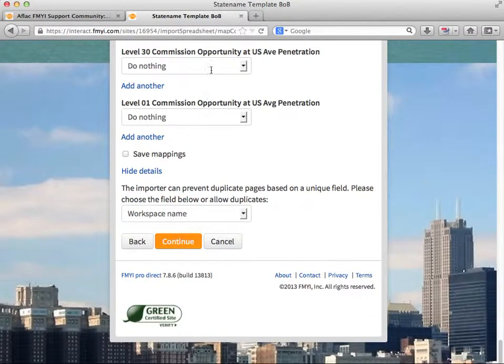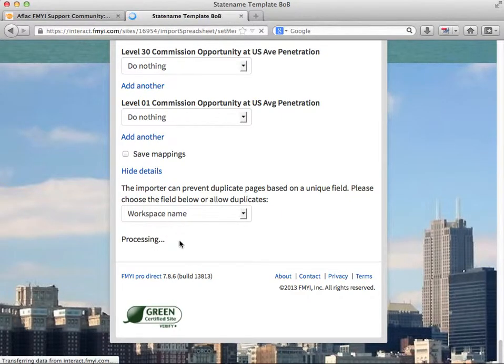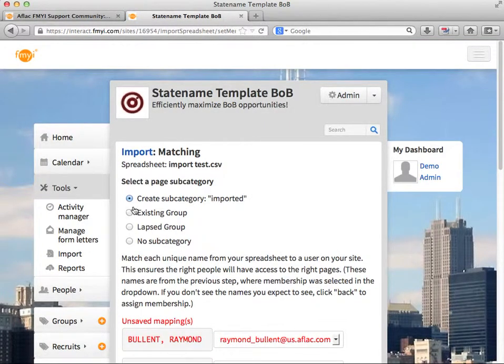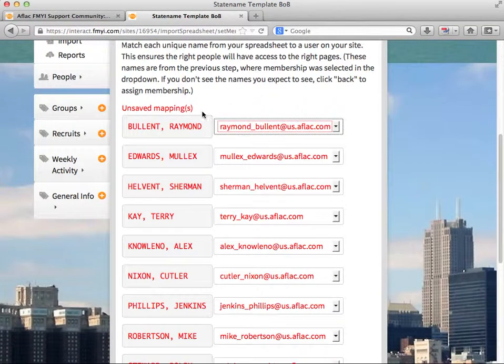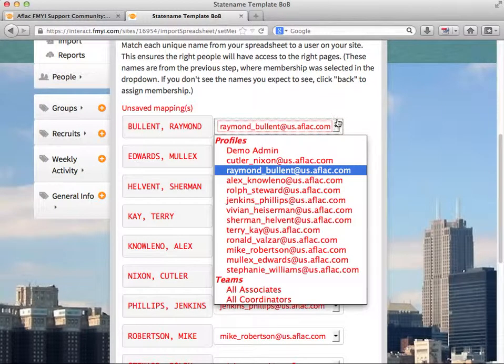Note, if you change the mapping, which you can do, you would just click here to save your changes so you won't have to map it in the future. And now I'll click Continue. I'm going to map these to existing groups. To map the names, I'll see the list on the left of all of the unique names in my spreadsheet and map each of those to the email addresses that I've just invited.